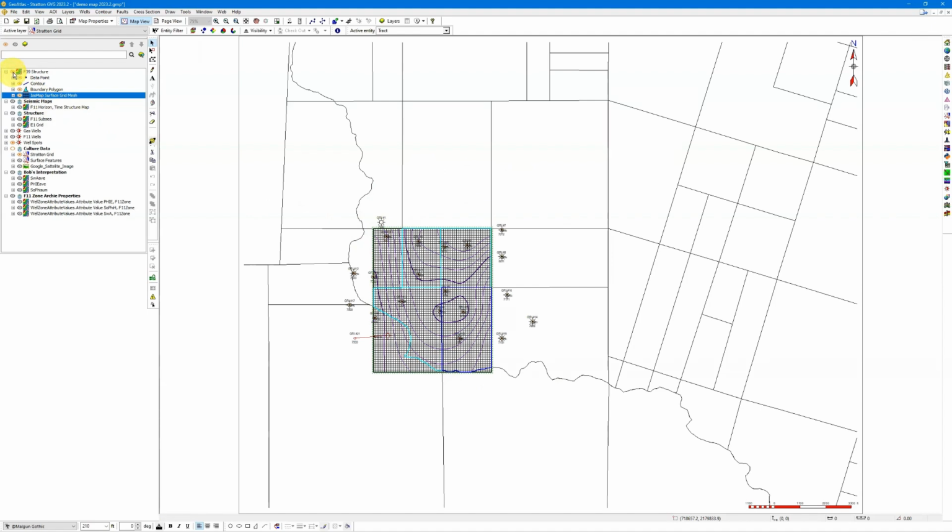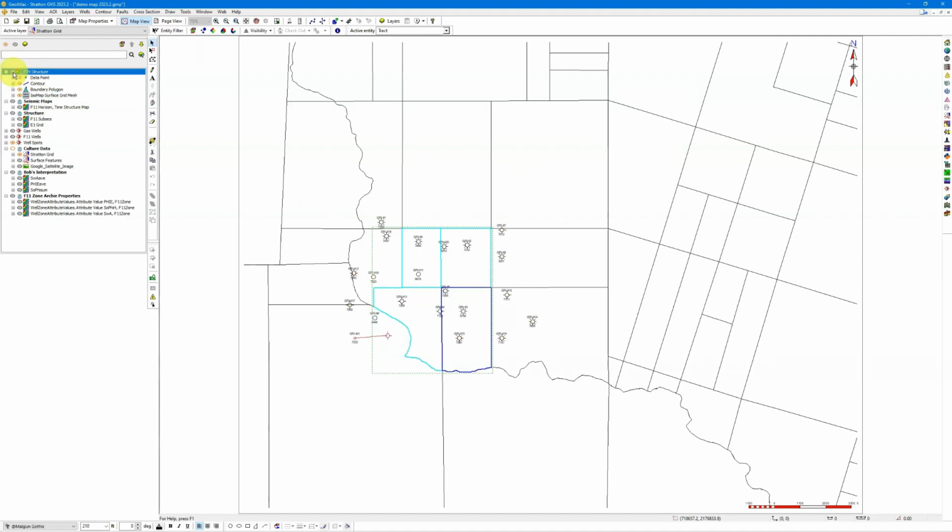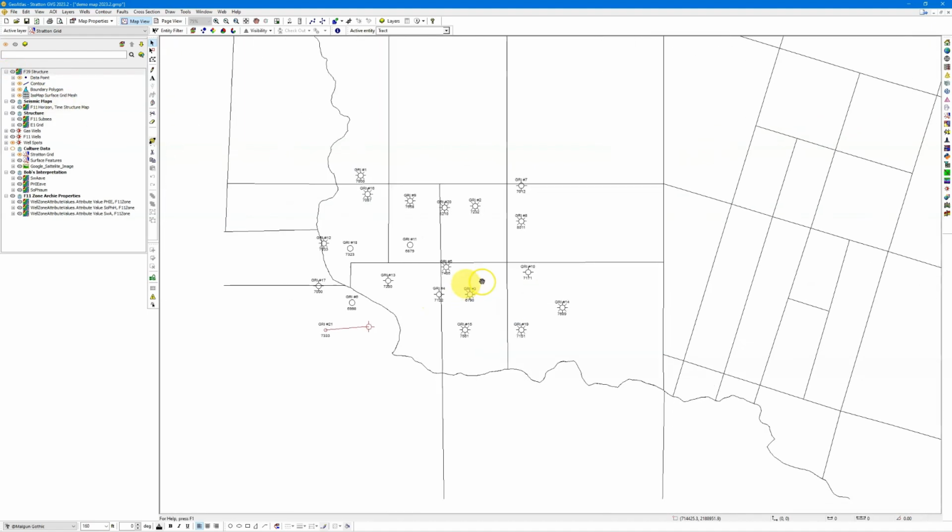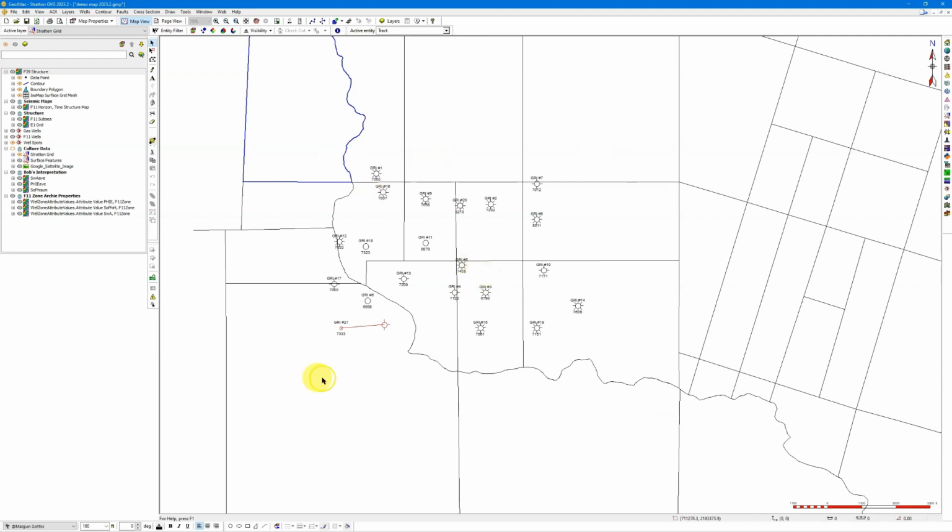So that's a couple of different important ways that we've changed how your Isomap work. The grid size is now constrained. You've got templates you can use for your grid settings and for your display settings. A lot more that you can do with your boundary polygons.